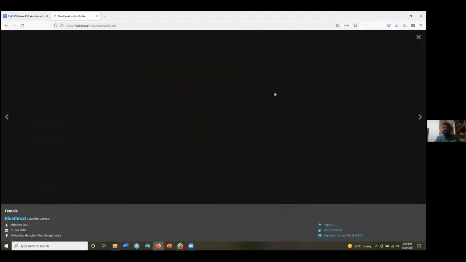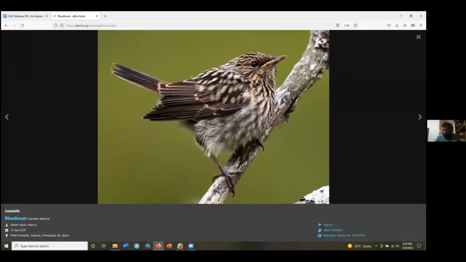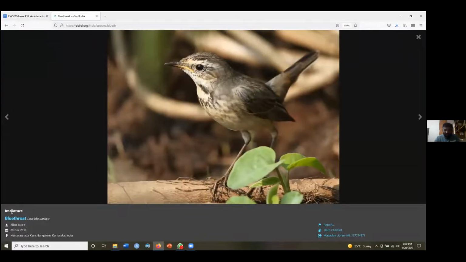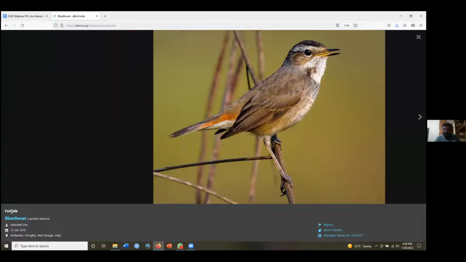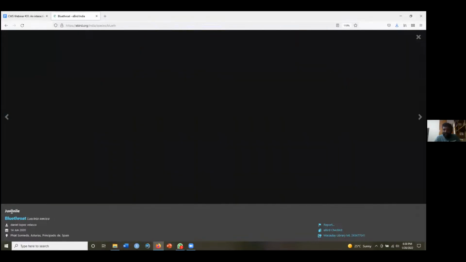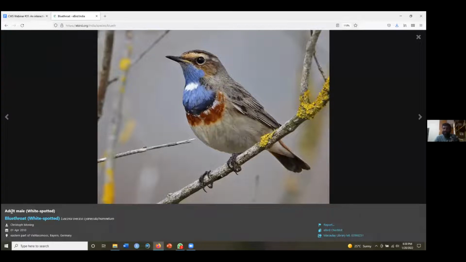So it's a bit of a guide to you if you want to see what a blue throat looks like. And you see, this is a juvenile blue throat. This is an immature blue throat. Here you have an adult female. This is an adult male. And you can get a nice pictorial journey into the various plumages of this bird.